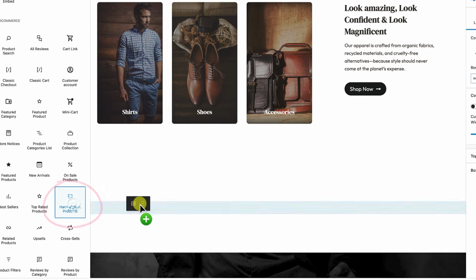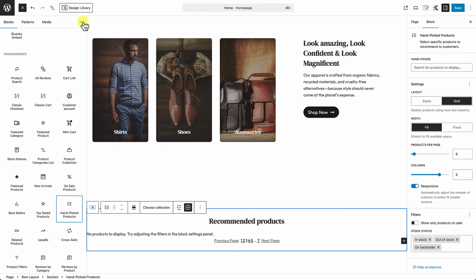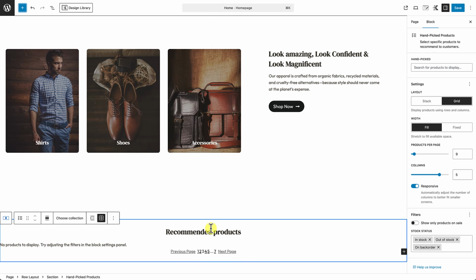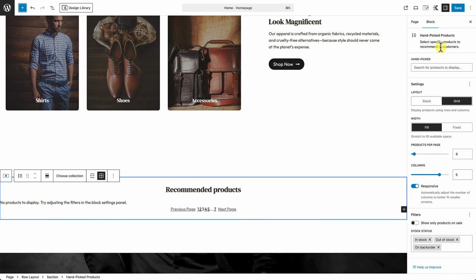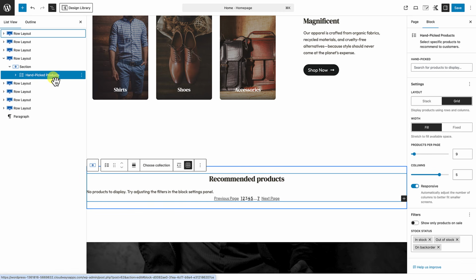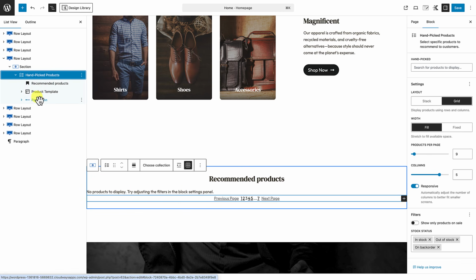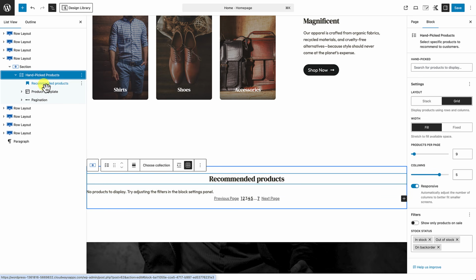Okay, so if you drag this in here, you'll see that you'll have this block, and then you have the settings for the handpicked products block. Now the handpicked products block is actually a collection of blocks contained inside a parent block. So if we open this up in the list view, you'll see the handpicked products block here. And if you click on this arrow, you'll see all the blocks that make up this particular block. So we have the recommended products title. So this is just a heading.